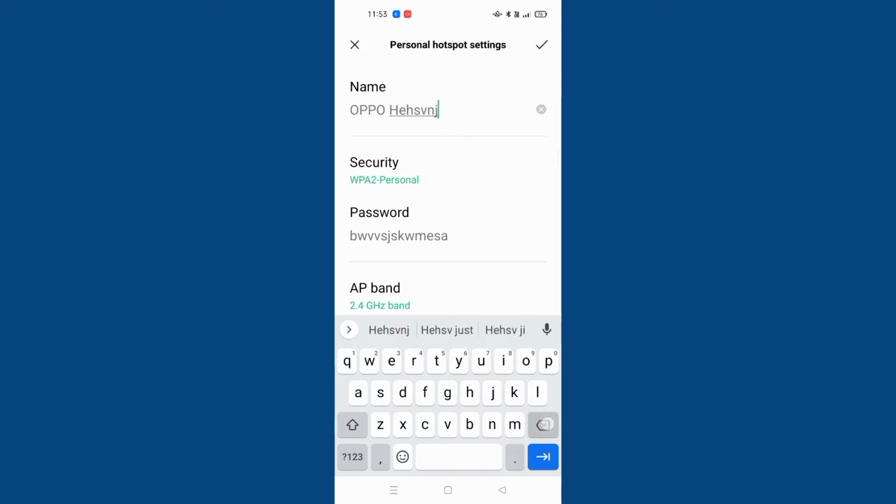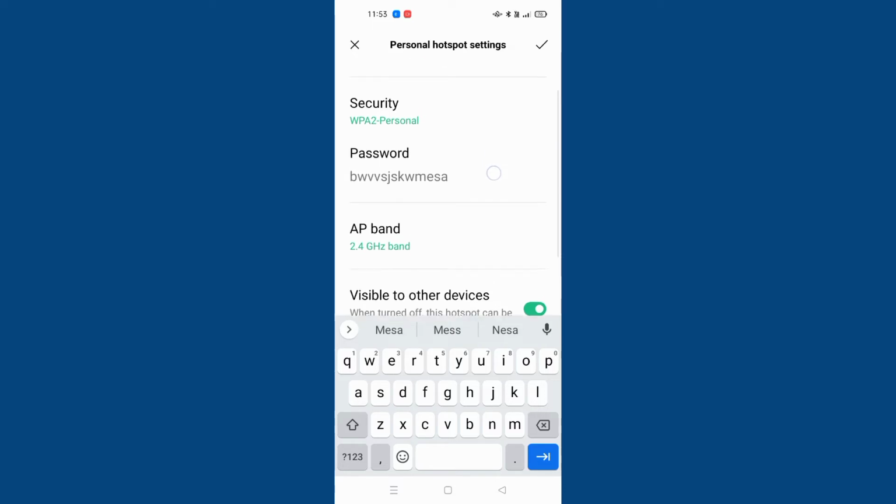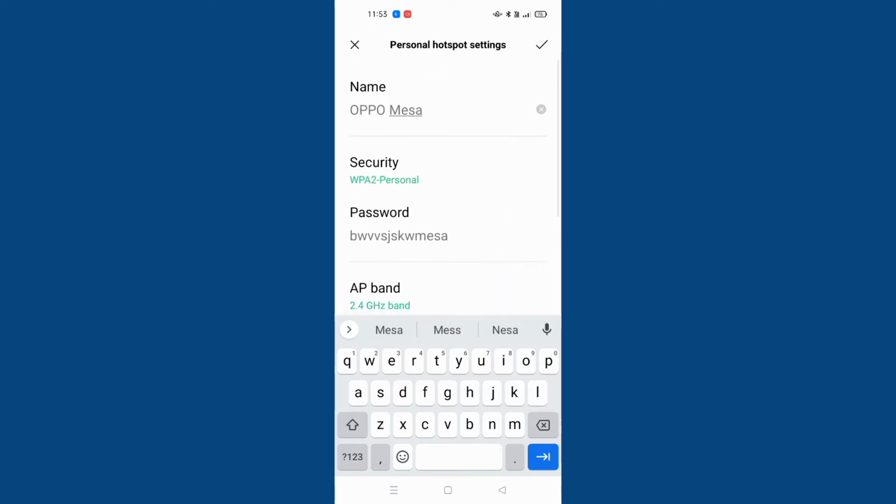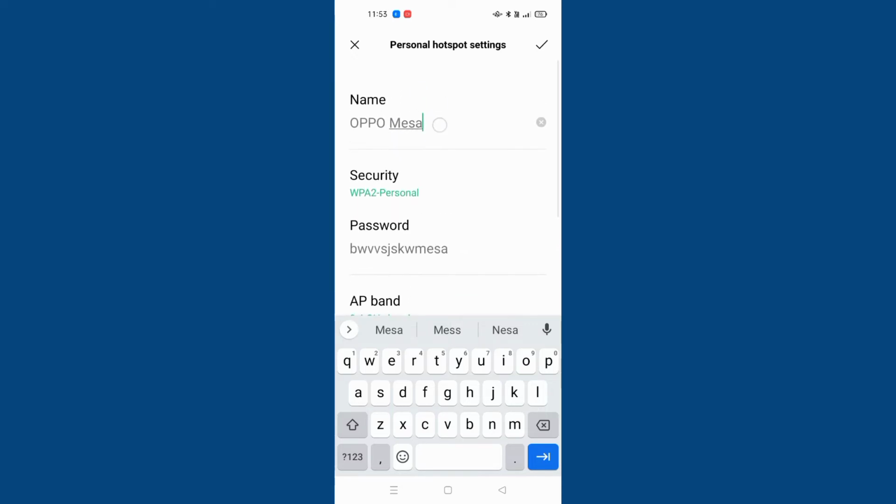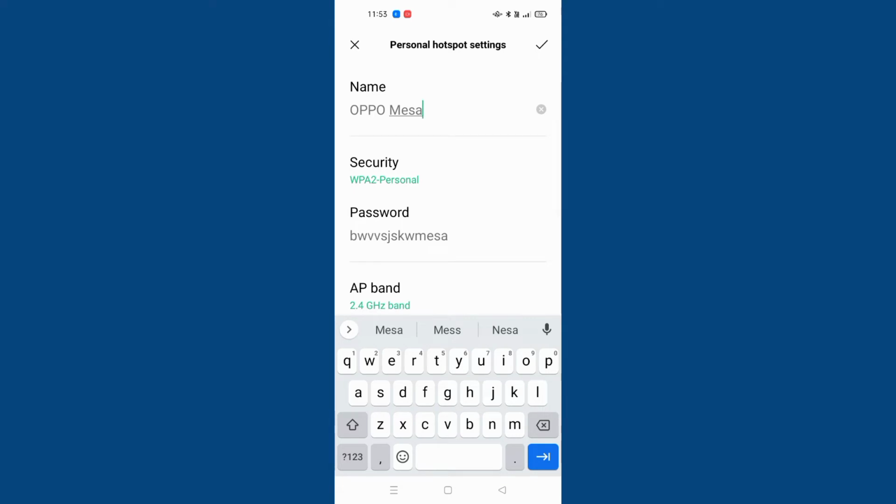This is the visible on other devices name that it will show, this one, Oppo Misa. So this is my name. If anyone sees this, this is the hotspot name of this person or this device. So I have written my mobile phone name and my name, so that others can easily understand that this is she.